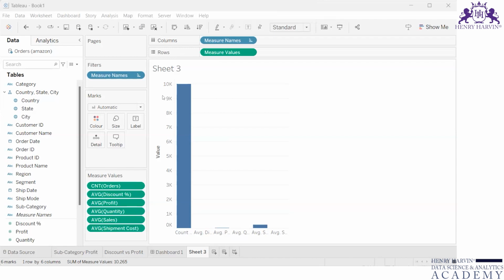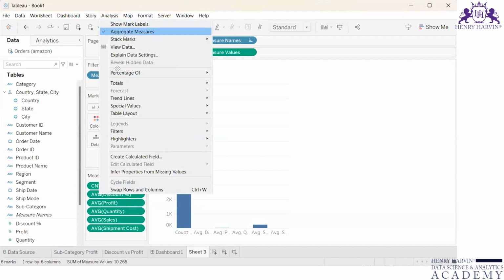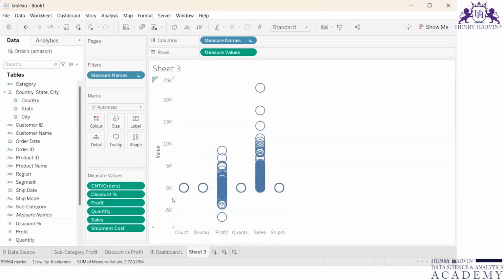See here, right now it has selected average. What if I go to analysis and remove aggregate measures? Now it is giving me, that was a bar graph, and this is called a scatter plot. And if you see the scatter plot, if you take this, count of orders is 1, discount percentage 1. Why is it showing me 1? What is the meaning of this 1?